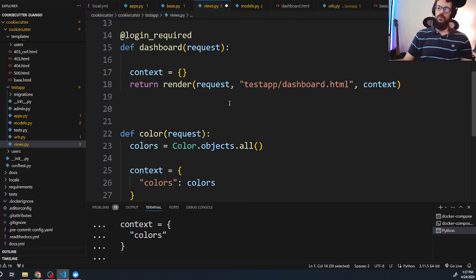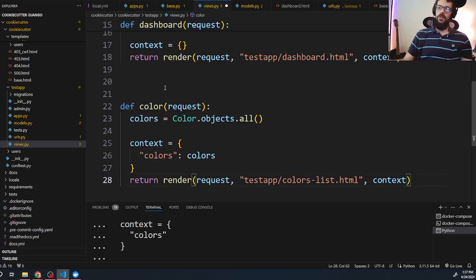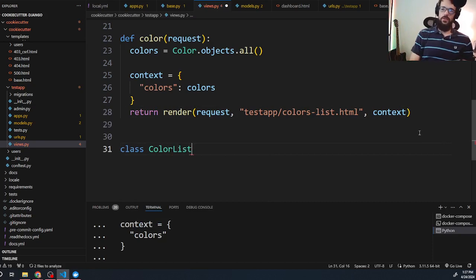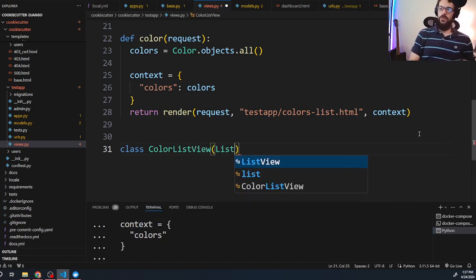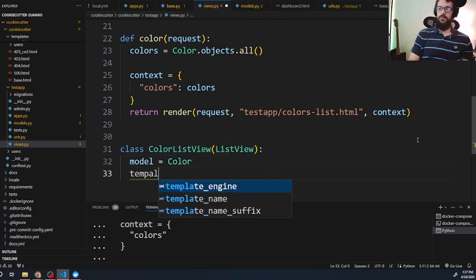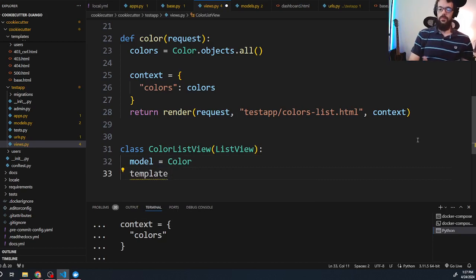So you want to list stuff. Instead of doing this function-based view, we can come up here and say class ColorListView, and we want to extend the ListView, and then the model that we're going to use is going to be Color. Template name would be the same as this.